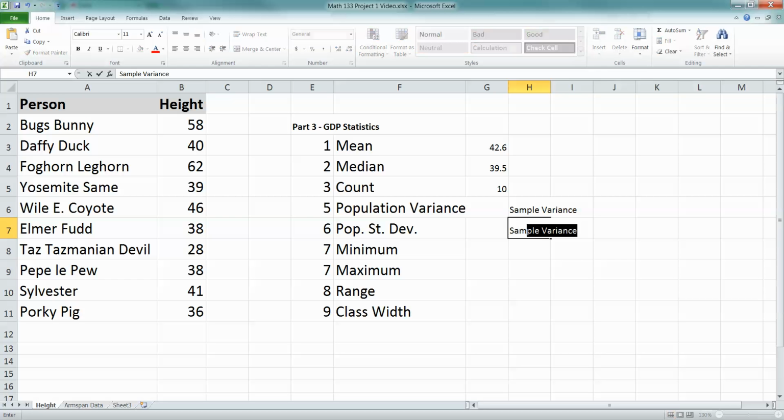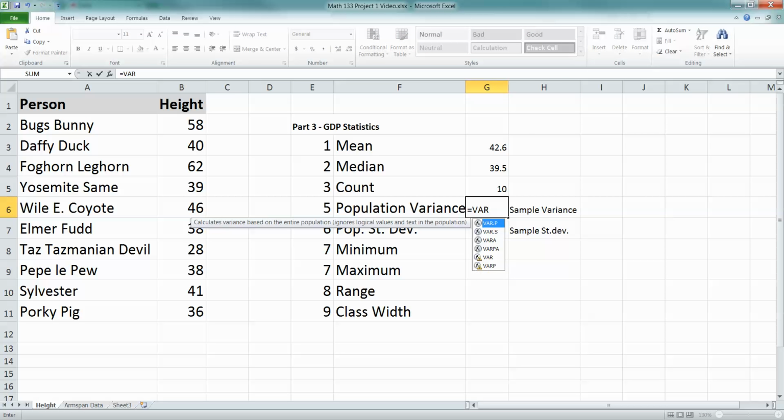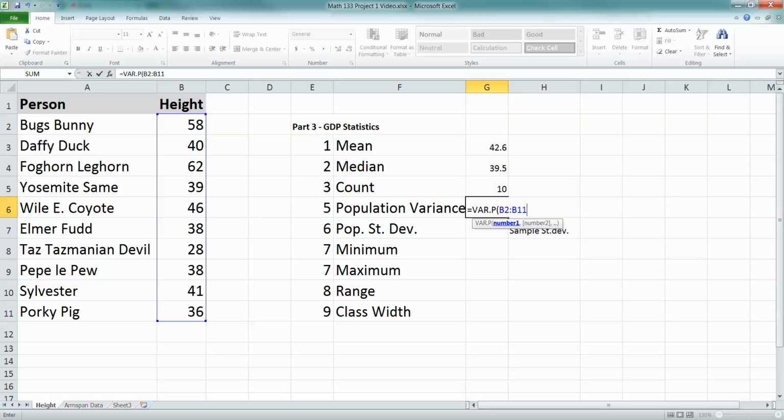Sample variance, sample standard deviation. And then you'll choose whichever one's appropriate for your problem. All right, so population variance is equal to VAR now. Okay, so there's these options to choose from. The new Excel has this .P thing. So you say VAR.P B2 colon B11.